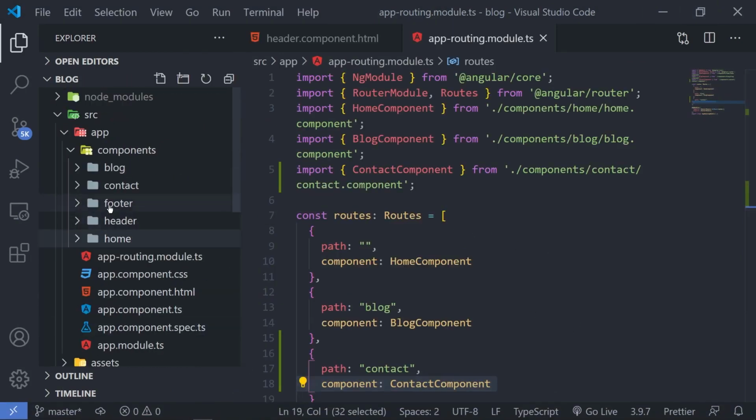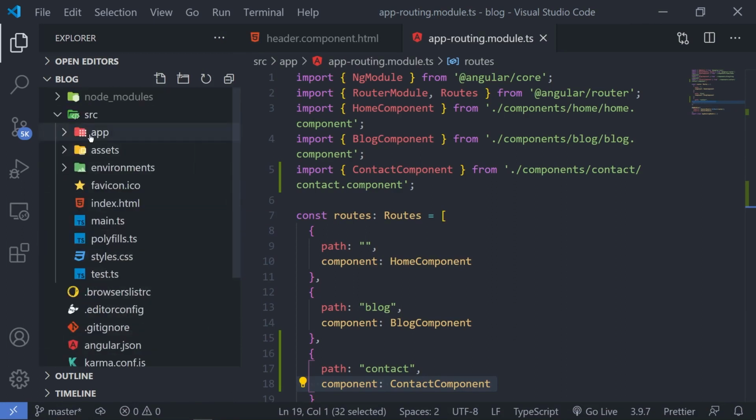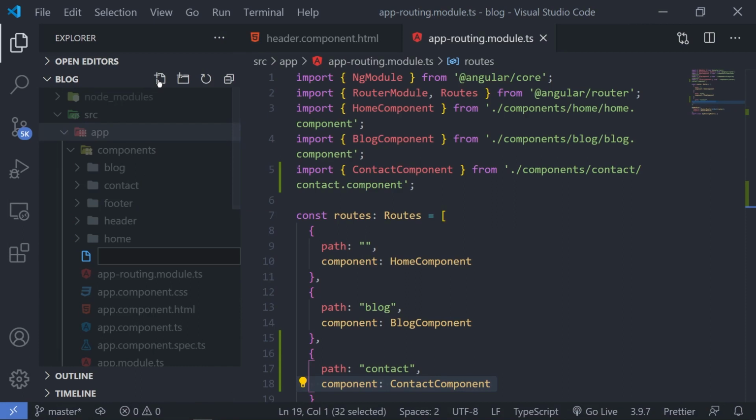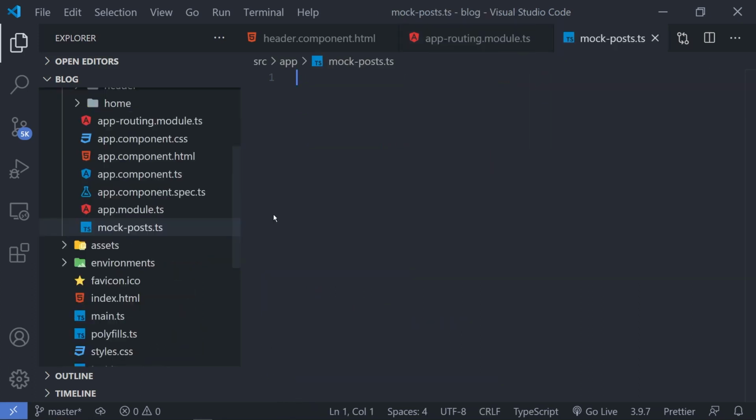So now what I'll do is that I'll create a new file inside my app folder, right? So we have the app folder, right? Let me create a new file, and I'll name it as mock-posts.ts, right? So this TS represents the TypeScript file. So TypeScript is a superset of JavaScript, meaning that inside of TypeScript, you can write TypeScript logic as well as JavaScript logic. So you don't need to worry about the TypeScript logic.